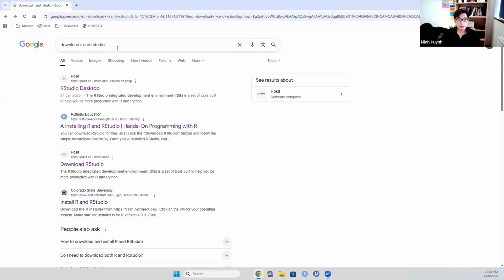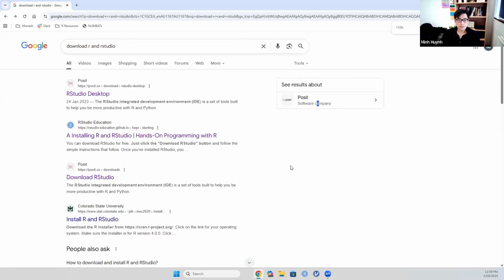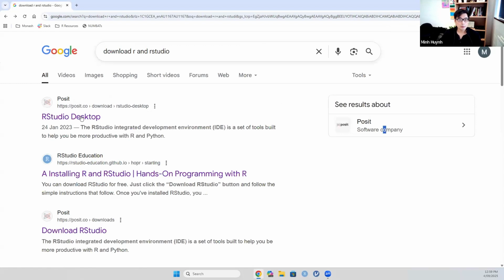Now I've found the easiest way to do this is just to go to Google and search for download R and RStudio. I'll zoom in a little bit, it's a bit easier to see. And the link you're looking for is this first one over here from Posit. Just says RStudio desktop. So I'll click on that.